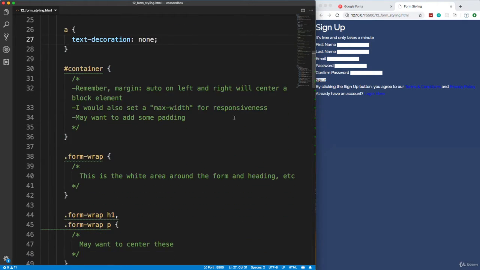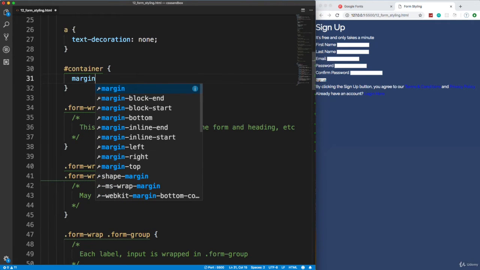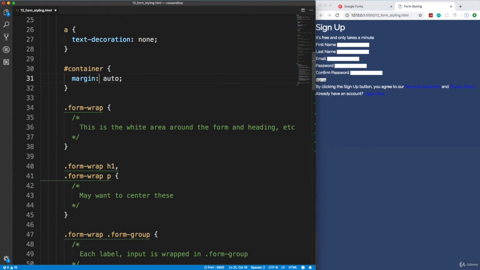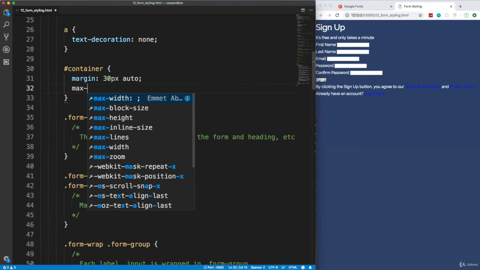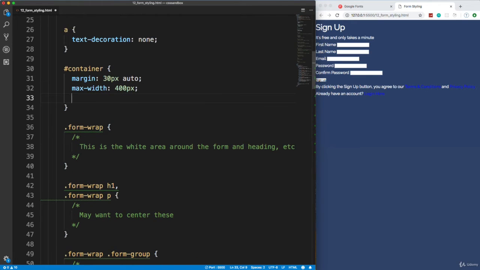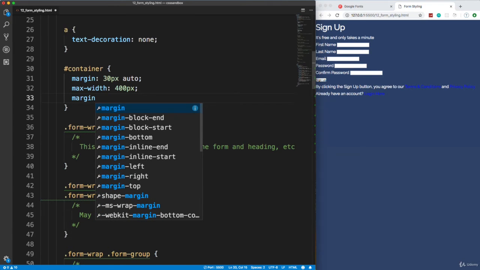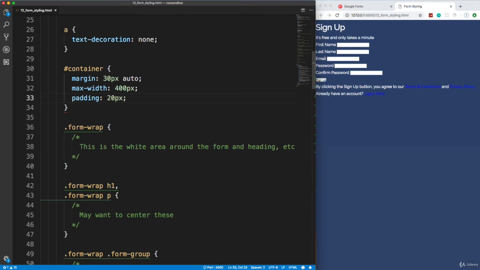Let's go to our container. So remember, we want to center the form. So we want to use margin auto, and we also want to set a max-width, and we may want to add some padding. So let's go ahead and do that. I'm going to set the margin to auto, but on the top and bottom I'm going to set 30 pixels just to move the container down a little bit. Okay, and we'll set a max-width, and it's a pretty thin or narrow form, so we're going to set this to 400 pixels. Oops, I'm sorry, not the margin. We already did that. We want to set the padding to 20 pixels and save that.